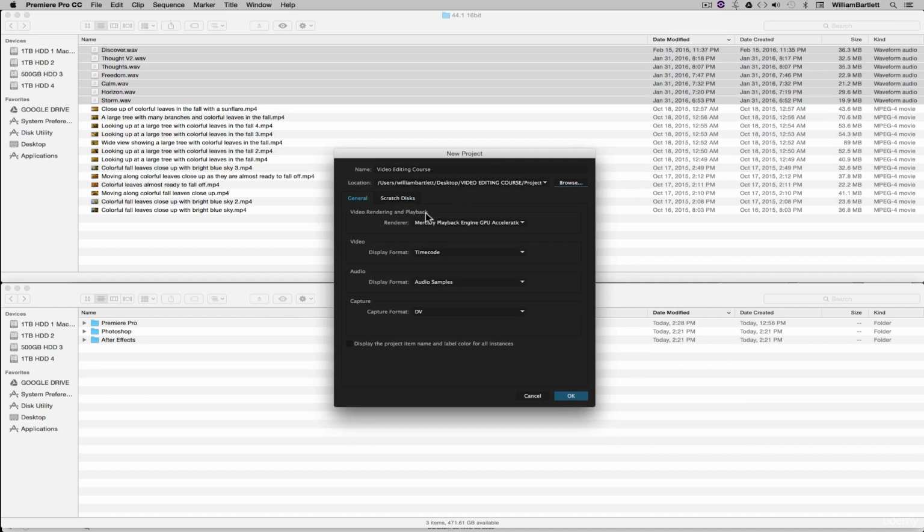Video rendering and playback. Right now I have it set up to OpenCL. If you have a graphics card that can utilize the Mercury playback engine and you have what's called CUDA installed, this is from NVIDIA. It's a free download, and if your graphics card can support it, I would highly recommend using it and selecting your playback engine to Mercury Playback CUDA. For us, we'll just stick with OpenCL. Video, audio, capture, that's all fine.